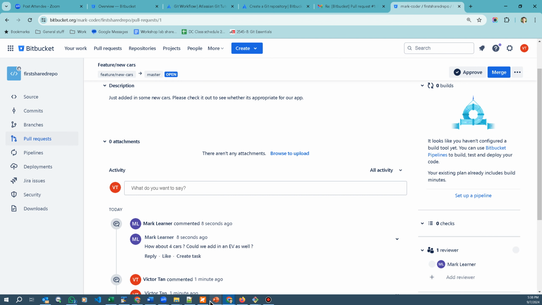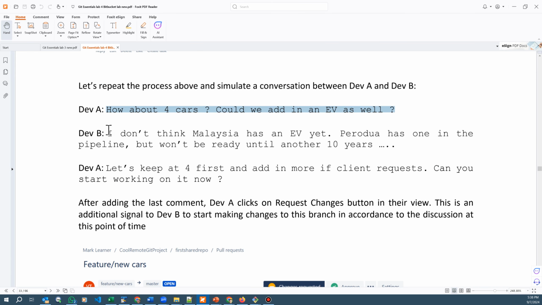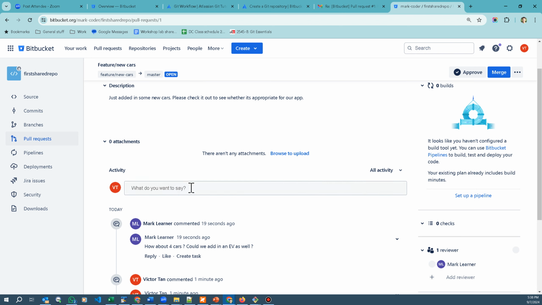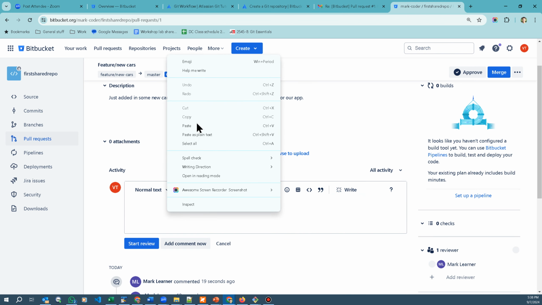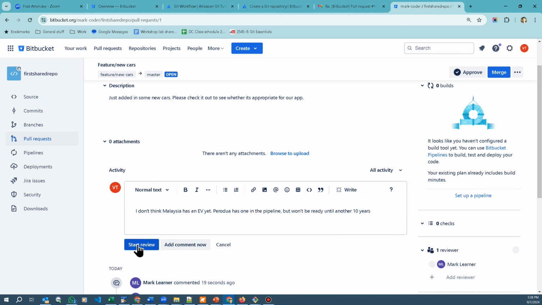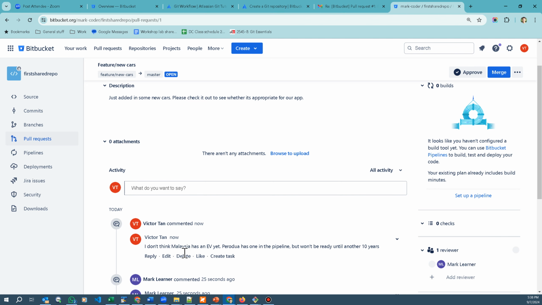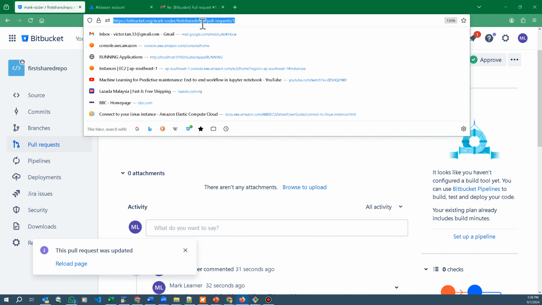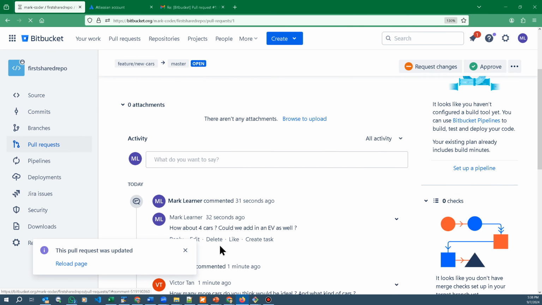So now developer B puts in their own comment: I don't think Malaysia has an EV yet. Perodua is one in the pipeline, but won't be ready until the next 10 years. Okay, so this is the comment from developer B. So let's go ahead and paste that in here. Then we click add comment now. And now we go back to developer A. So you kind of understand what's going on here, right? It's not that difficult. We just have a back and forth of comments between all the developers in the team.